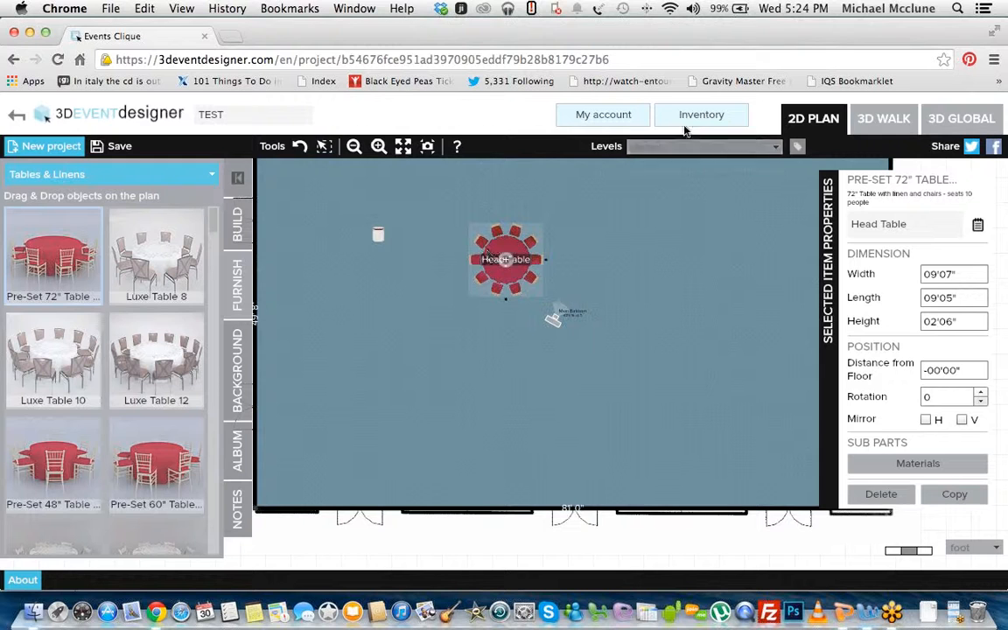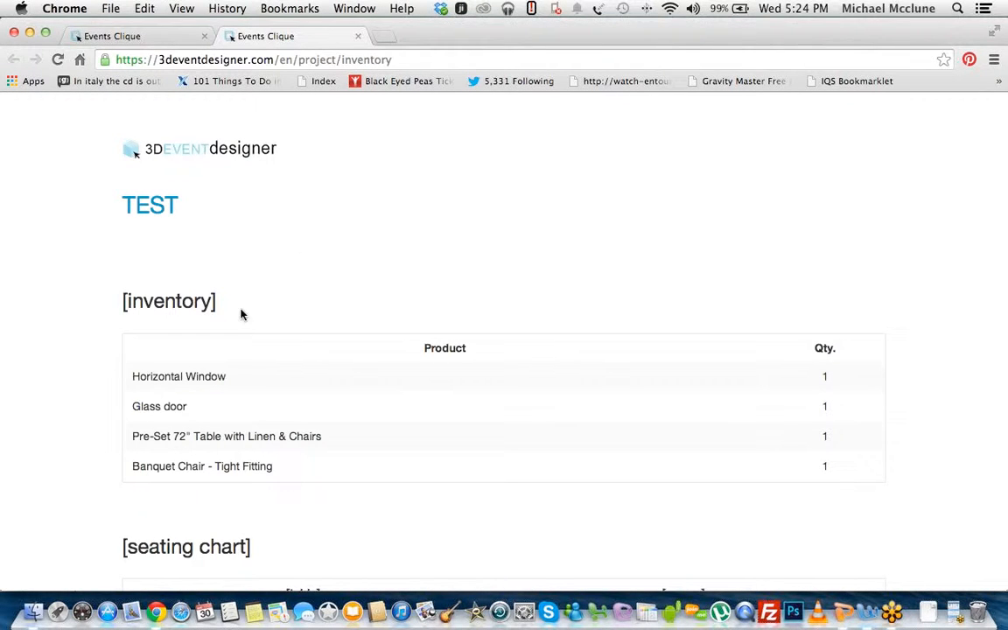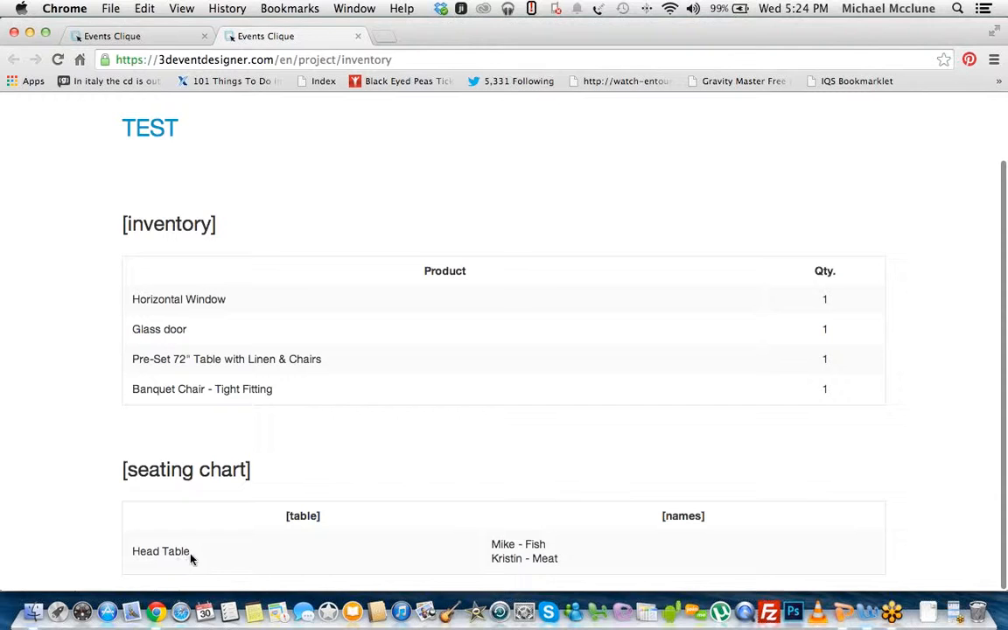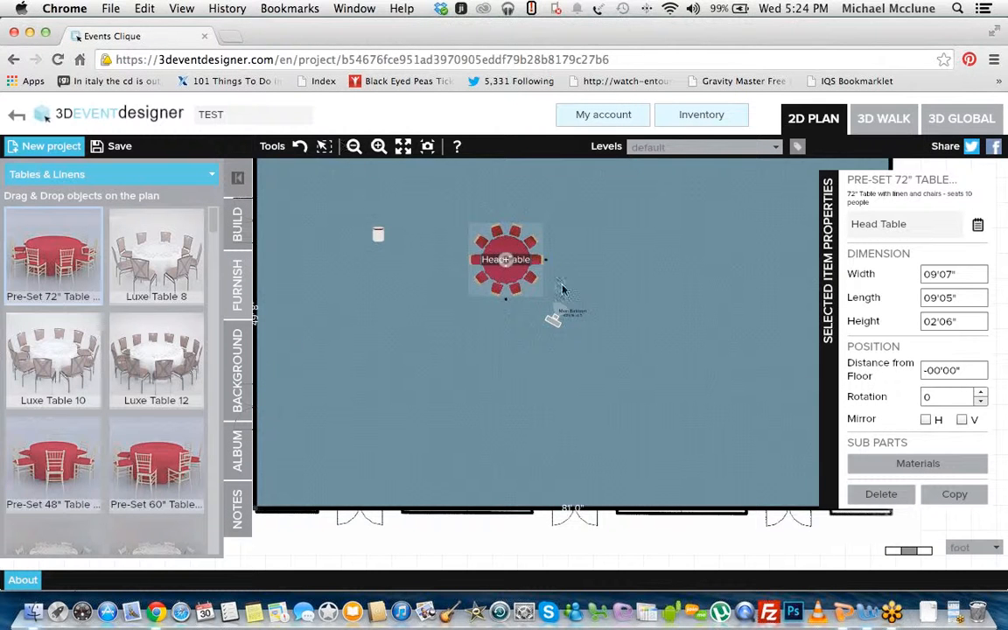Where this comes into play is our inventory button. Once you're done with your layout, if you go ahead and click on inventory, what gets auto-generated for you is an itemized list of everything you've dragged into your workspace along with the quantity. And then secondly is our seating chart. So for example, it showed head table and it showed everyone who I put at the table along with their meal of choice. Again, if you have multiple tables, all of them will show up here along with everyone that you've put at those tables. So this you can obviously print out or send as a PDF. So it's very, very easy to do and very handy.